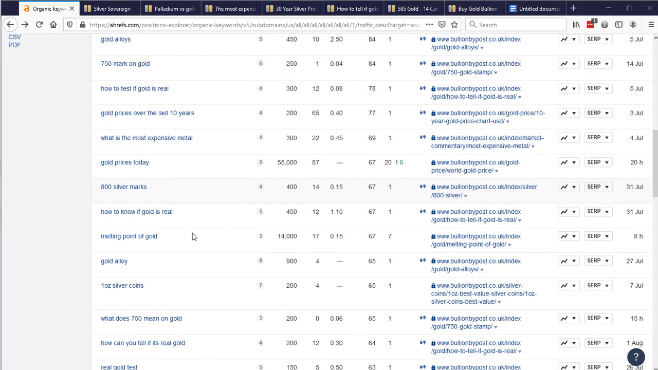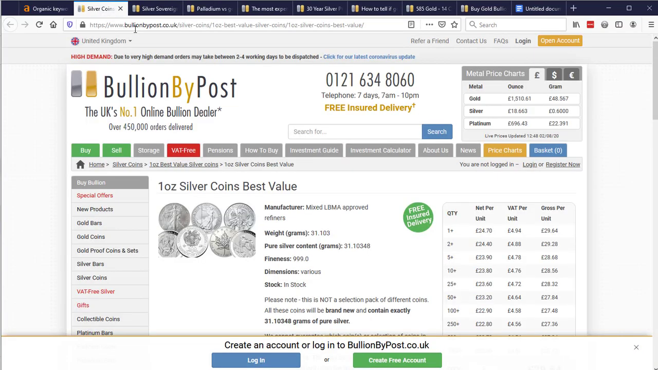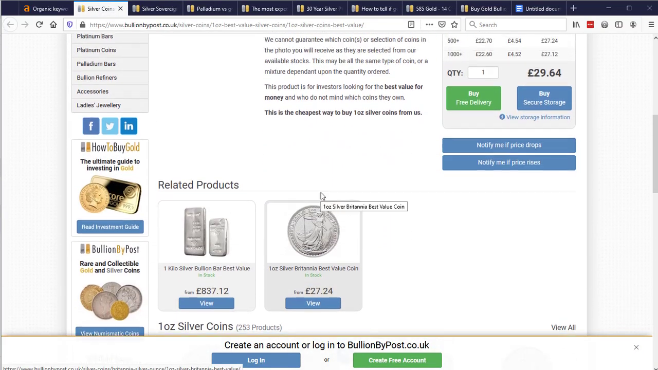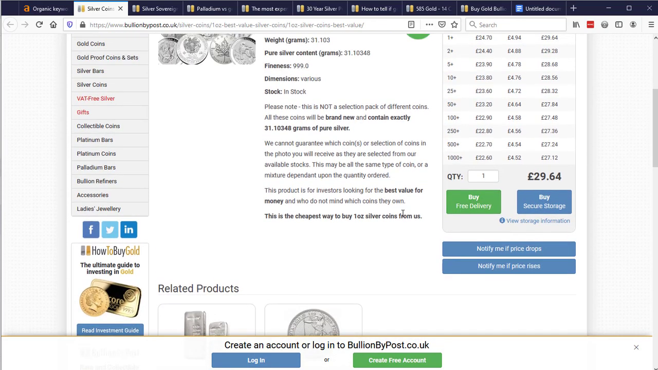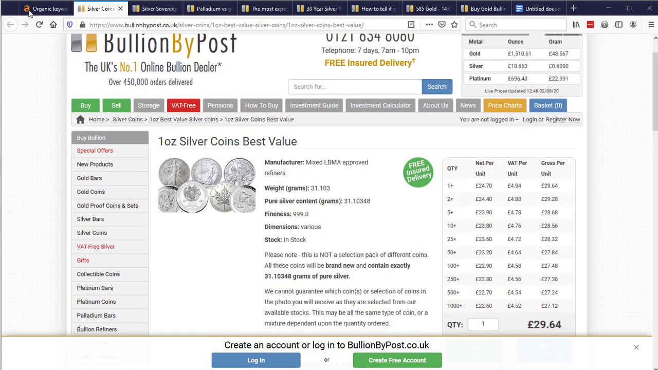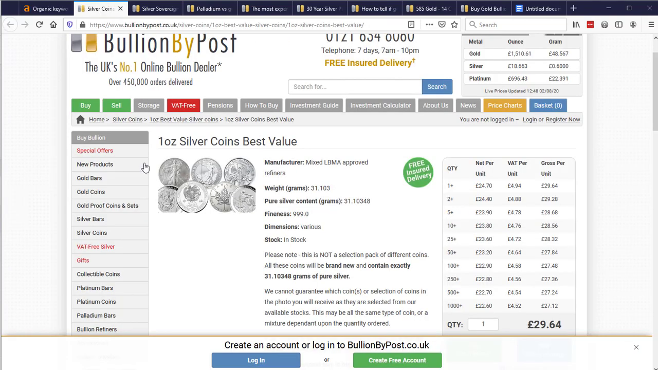Gold prices today, 1 ounce silver coins. So here we go. This is probably going to be another content marketing piece. No, I'm wrong. This is actually an e-commerce page, which is interesting. So this is ranking, and as you can see, you can buy it straight away here. So this would definitely be a keyword worth targeting. 1 ounce silver coins, definitely.